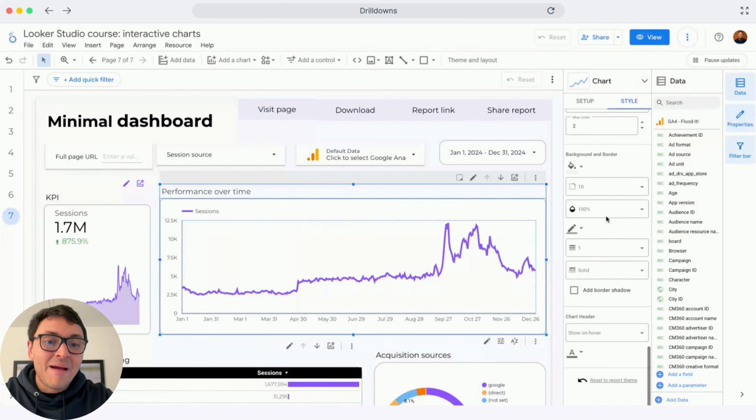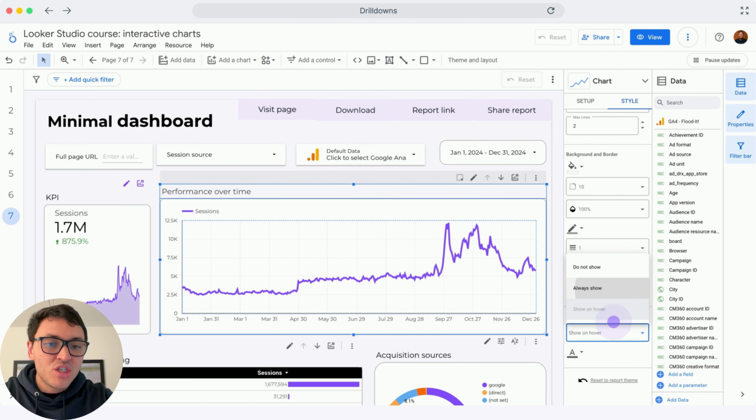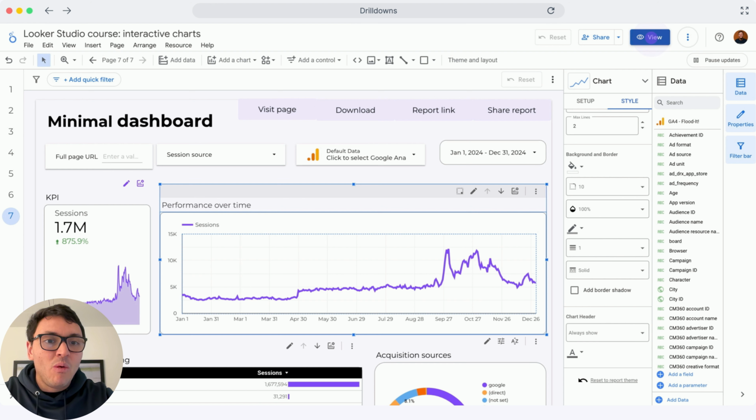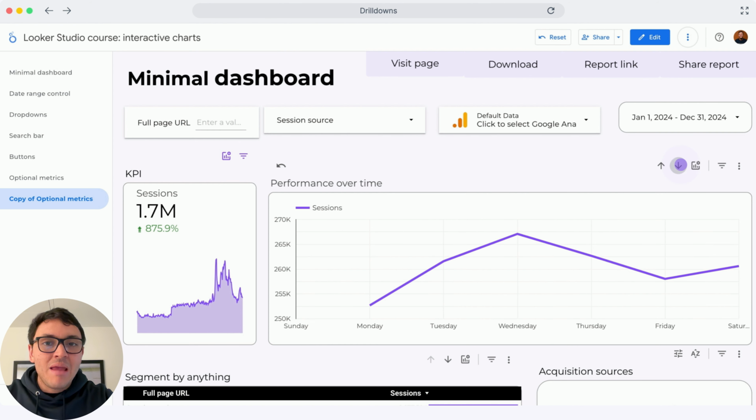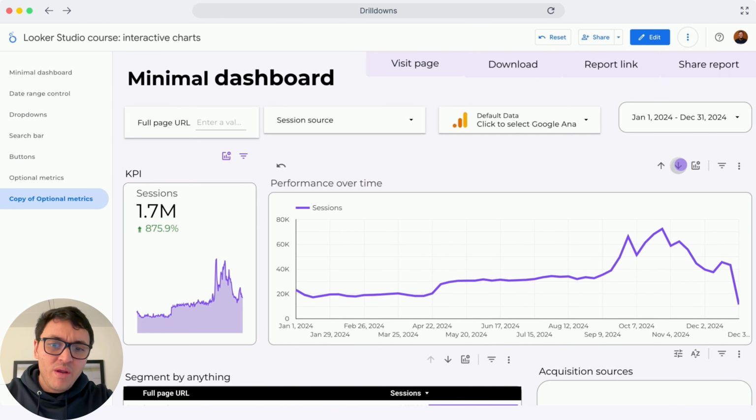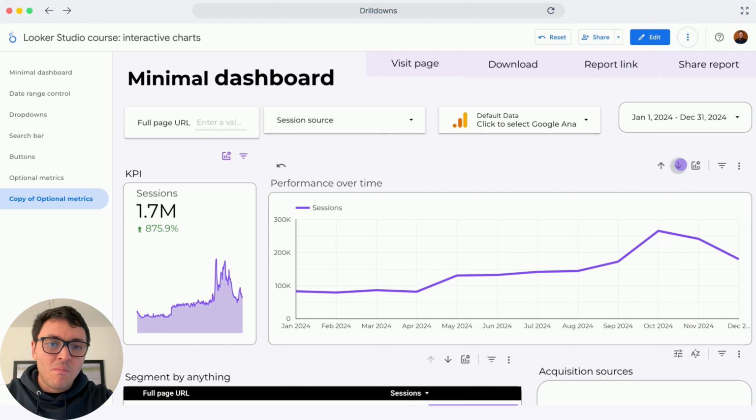I will go to style, and by default, the header of this chart is not visible. I will make it visible. So show on hover, I will change it for always show. Now I will be showing always my header. I will go to view, and now I will be seeing the header with the arrows. If I select these arrows, I will be able to change the date range type. For instance, I am seeing day of week, now it is week, now month of year, and this is how you can create drill downs on Google Looker Studio.